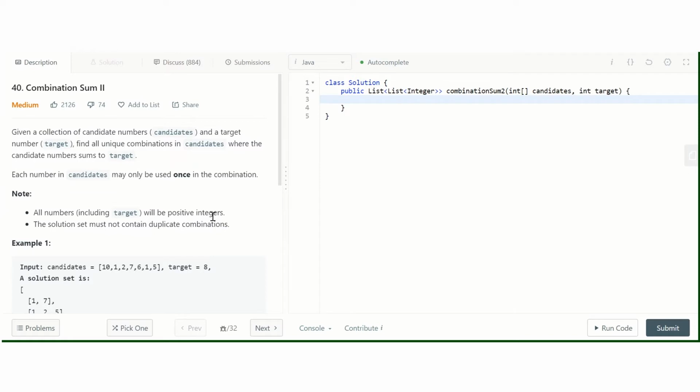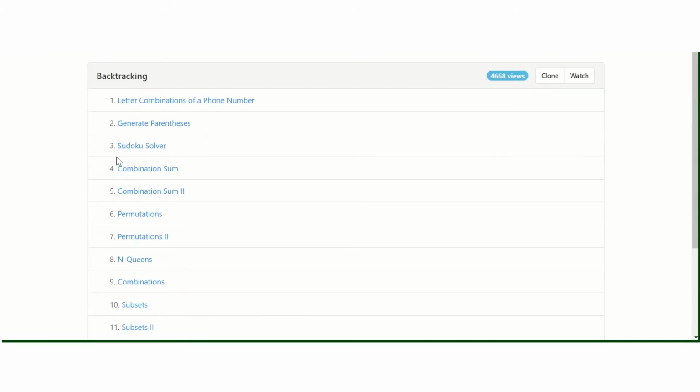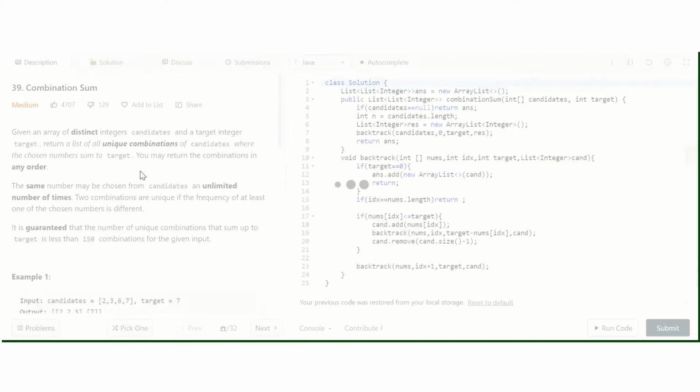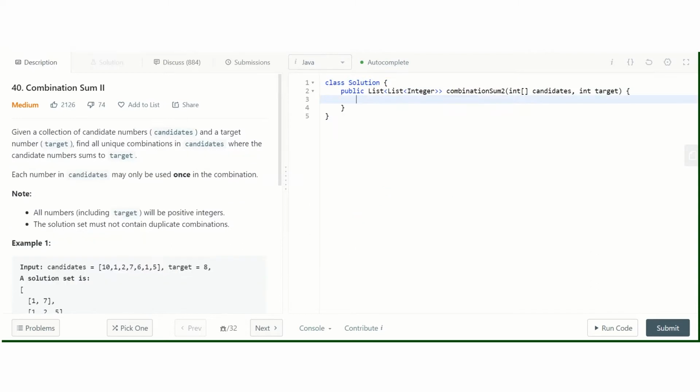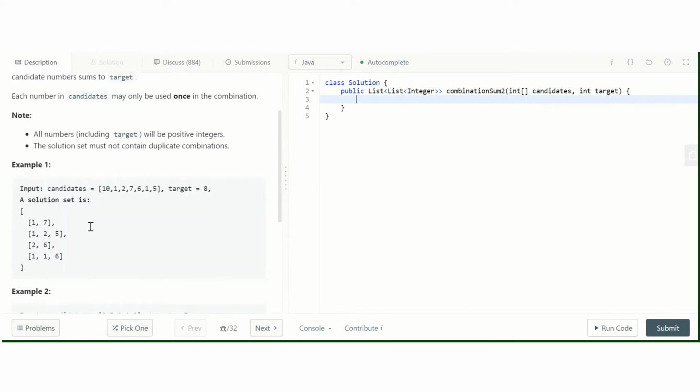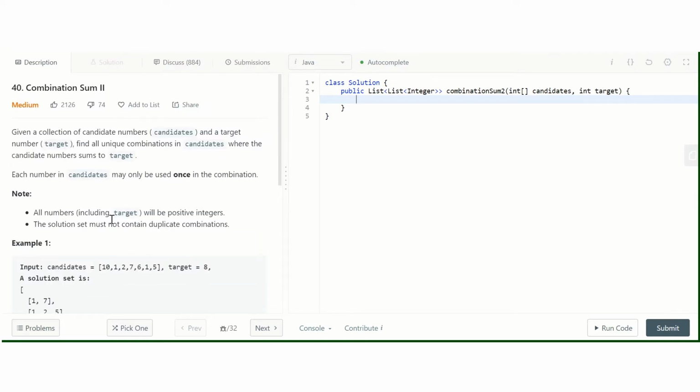In the first problem that we have solved, Combination Sum 1, it is given that the array doesn't contain any duplicates. It is given an array of distinct integers. So we have solved that problem already. In Combination Sum 2, there might be duplicates, because it is given 1 and 1. So there are duplicates. How are we going to handle those duplicates?